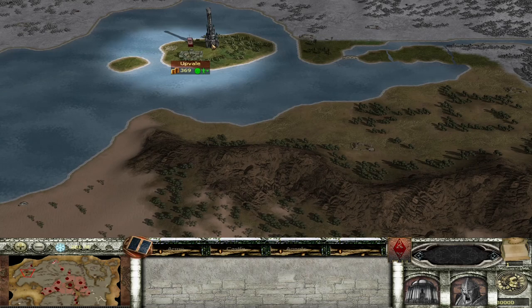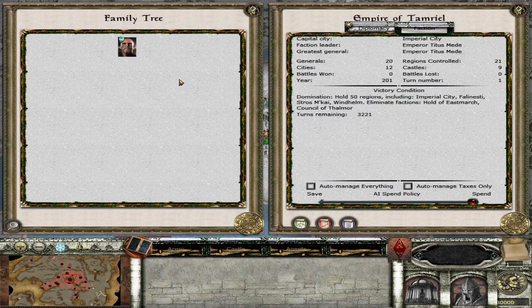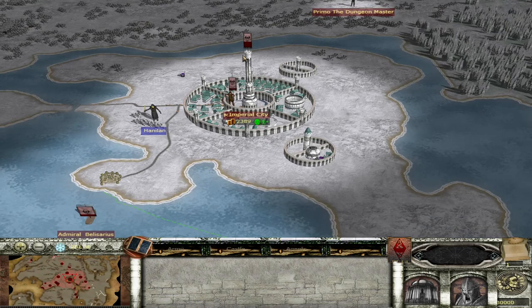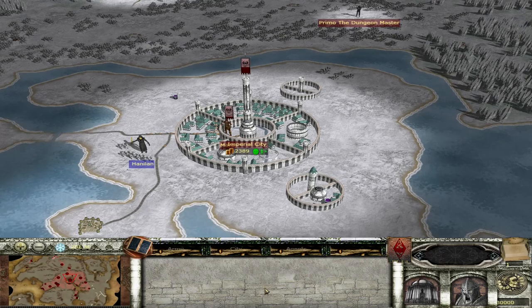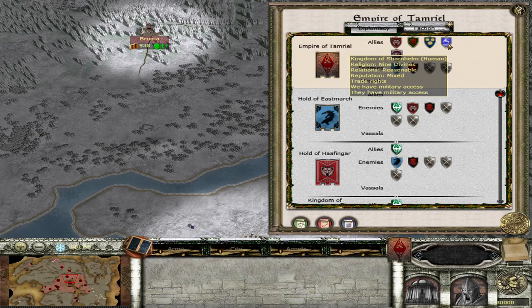You have quite a big chunk of land in Cyrodiil, apart from, I think, up here, because this is, I think, either Rebel or Undead controlled. Your faction leader then is Emperor Titus Mede. You've got a bunch of generals, Titus Mede being your best general, as well as Tullius, and a bunch of others. Not to spend ages going through them all, but of course the Imperial City looks absolutely beautiful. I love the Imperial City. The look of it is so iconic, and it just looks amazing in this game, I must confess.